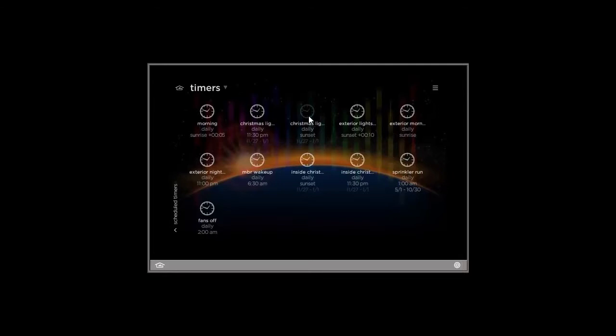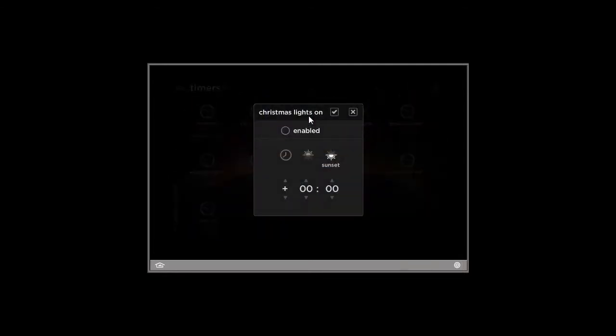As we tap on any timer on the page, a time adjust window appears. Here we can enable or disable the timer and or adjust the time that it will occur. The 3 icons that appear in the center of the window allow us to select between the timer occurring at a specific hour of the day or relative to sunrise or sunset. If we use the sunrise or sunset, then we have an offset capability in hours and minutes with 5-minute increments.